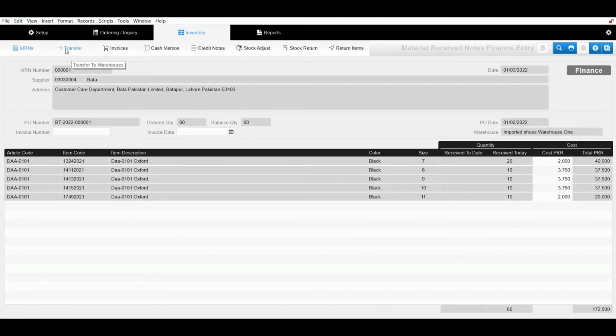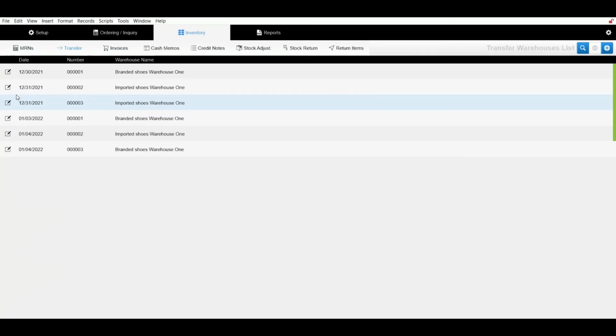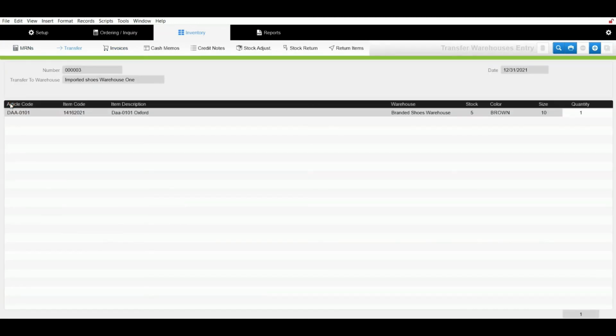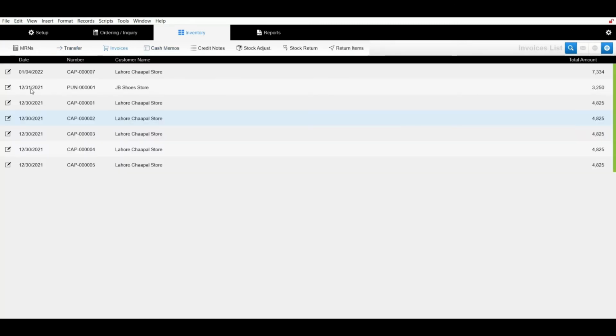Now, once the product is received in your stores, you can transfer it to different warehouses or outlets. You just identify the warehouse where you have to send it to, the article or the item code, and the quantity, and a transfer note is issued. Then you sell your products.